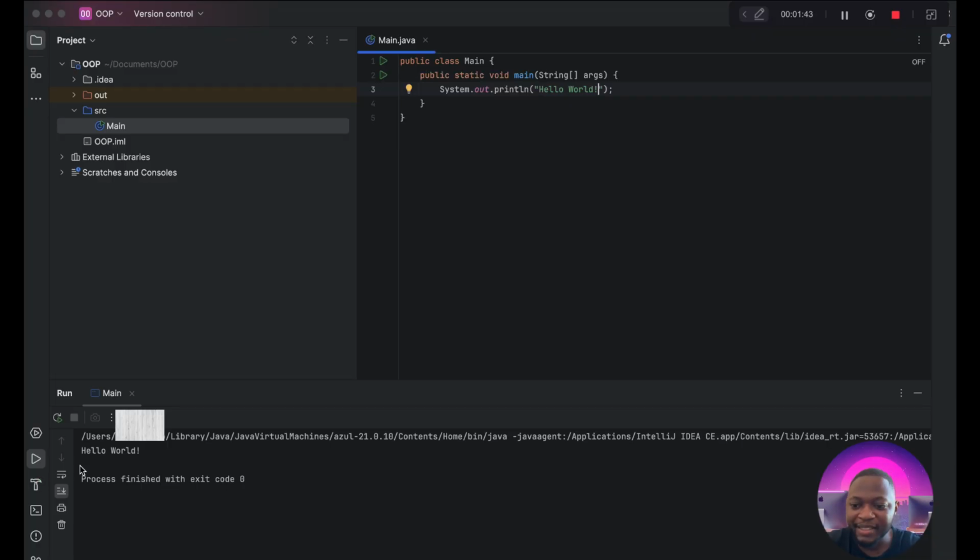Lovely. Seems like it's working. We have hello world printed out. And now let's go back to the slide examples that we had. So we said that we wanted to create a dog object. That was our main goal.